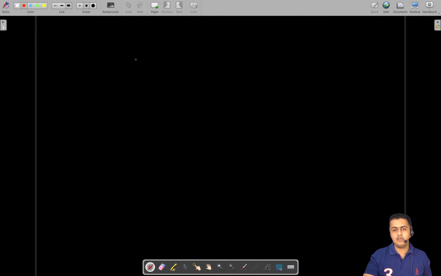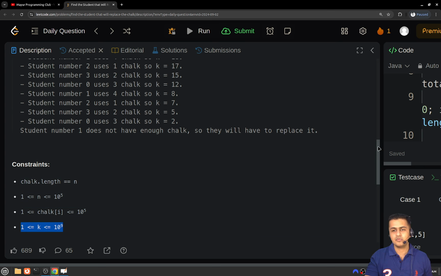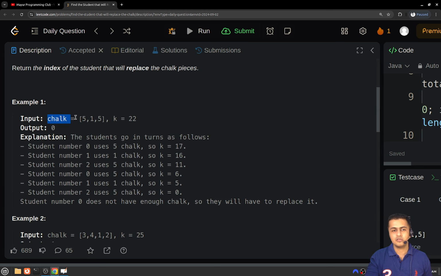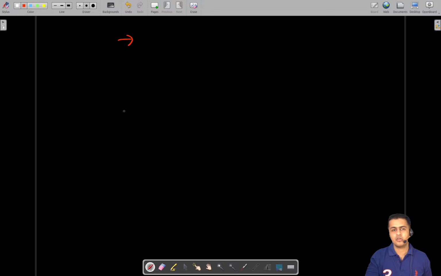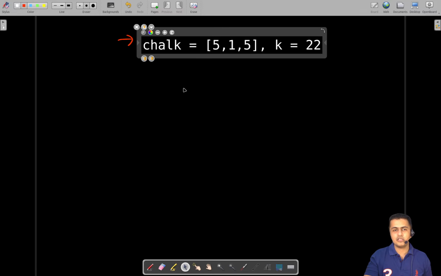So the very first thing that came into my mind after reading the problem statement was that since we have to tell the index of the student at which the supply of chalks will run out, let's take one of the examples that is given to us. So let's take the very first one. Let's say this is the input that is given to you.